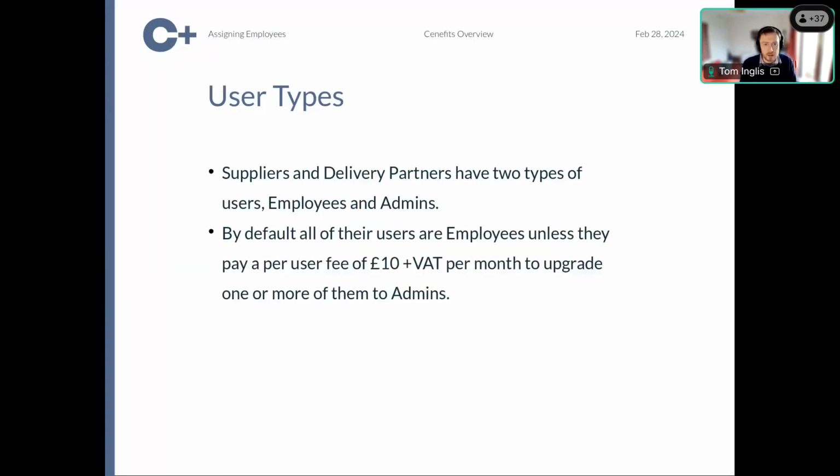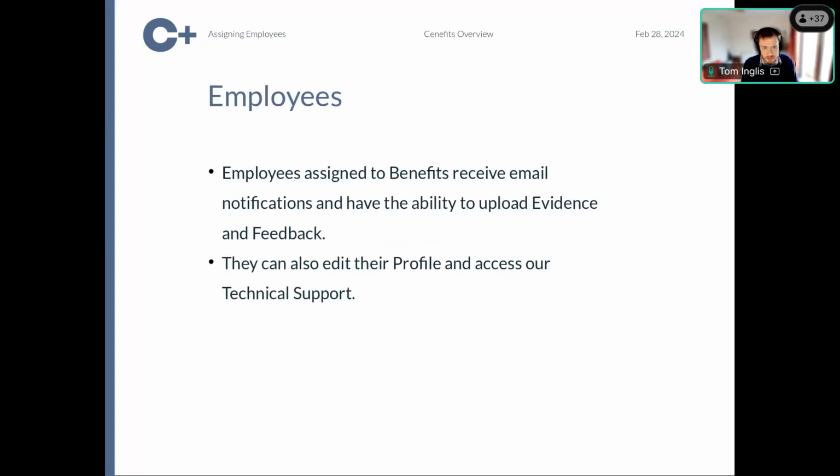Within a supplier or delivery partner organization, there are two types of users: employees and admins. At the moment, everyone is just an employee, but we're adding a feature soon which lets you pay a small fee per month to have an admin user, which has some additional functionality. The main type of user at the moment is the employee. Those are people who are assigned by the buyer organization to benefits, to let them receive email notifications about the benefits and be able to upload evidence and, optionally in this case, perhaps later on, feedback as well, and also be able to edit their own profile and access a link to our technical support.